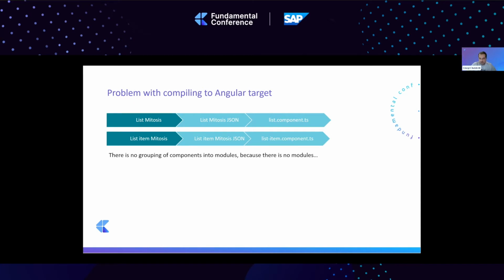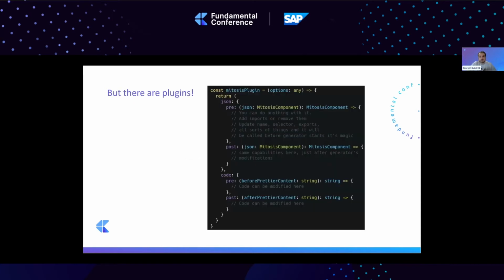But there is a bright side. There are plugins. So Mitosis is extensible, so we can dive in and update some parts of the compilation process.